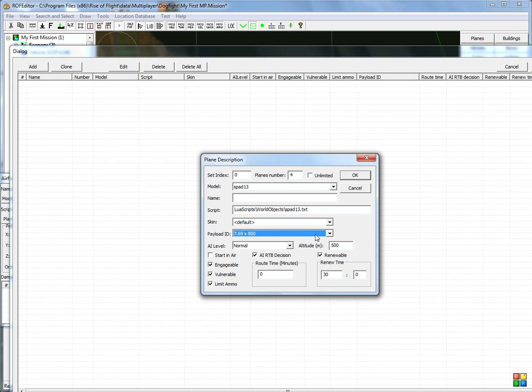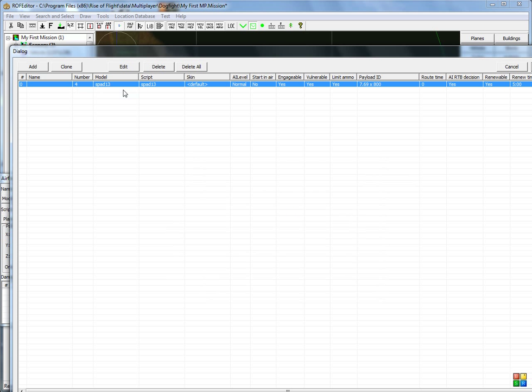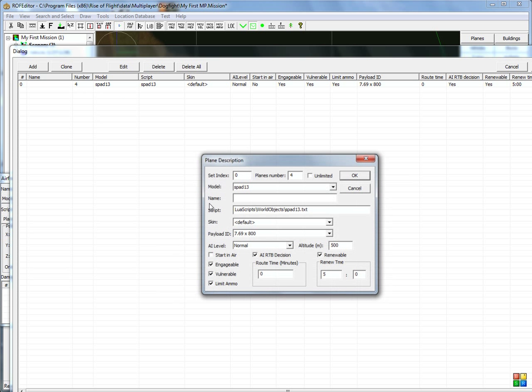This is quite useful, because if you use a payload here without bombs, the server can lock this payload, so no one can choose bombs. And then renew time: when all the planes have been destroyed, it will take some time before they get replenished. Okay, and it's quite easy to make more using the clone button.